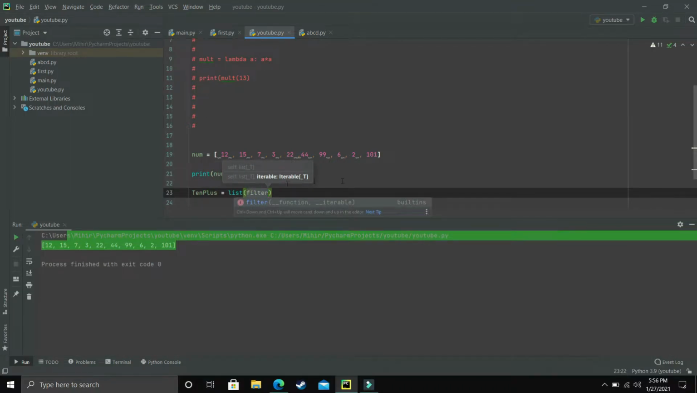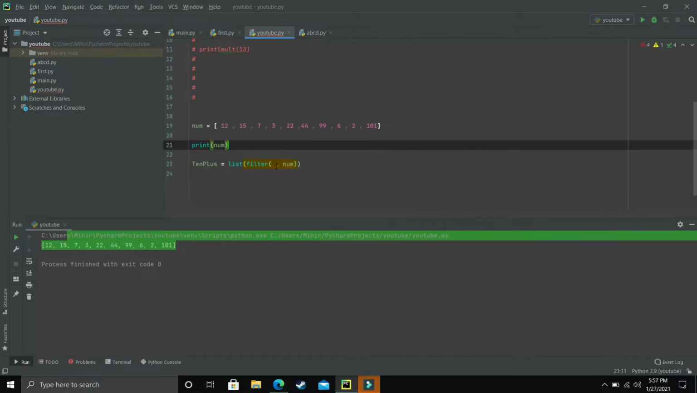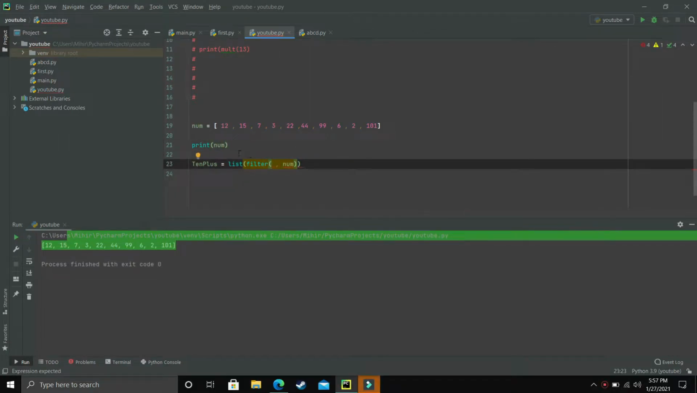After it we have to write filter, and as you can see on your screen, it will receive two arguments. It will take a function and it will take an iterable. The iterable in this case is this list named num. So let's first of all write a comma and write the name of the list, that is num. And in the first argument we have to write a function. So first of all we have to make a function which will return the numbers which are greater than 10 only.